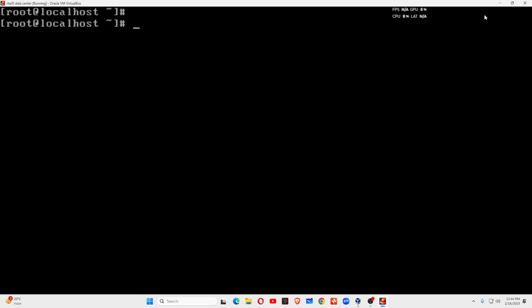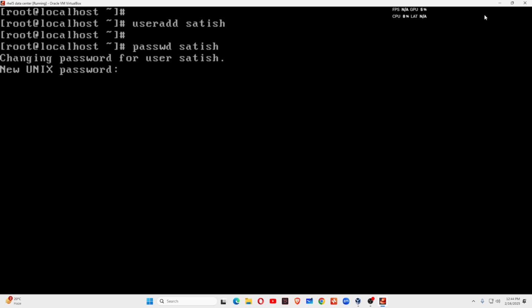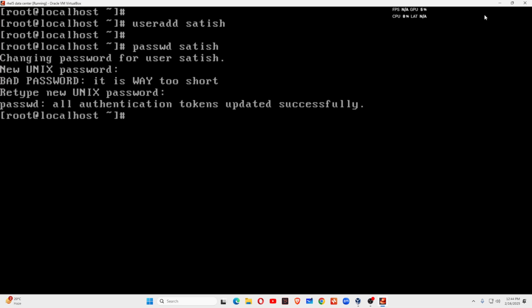In this tutorial, we are going to learn how to set expiry date for any user inside the Linux machine. So if you are using a Linux machine, you can set expiry date. First of all, I am going to add a user for demonstration. Suppose useradd Satish, and I set a password for this user Satish using passwd command. Suppose password 123123, repeat it.